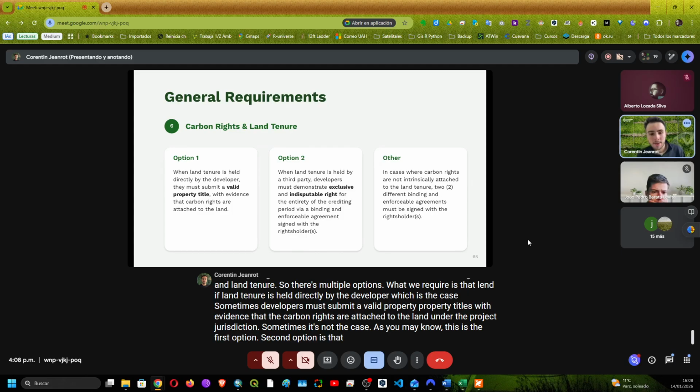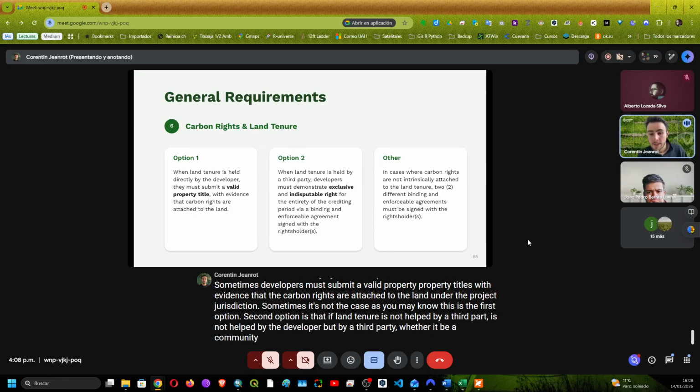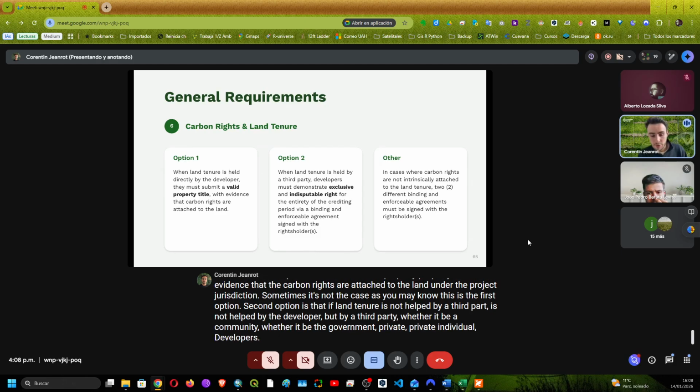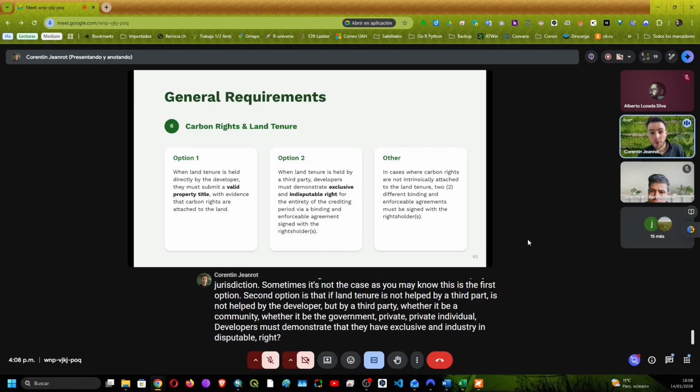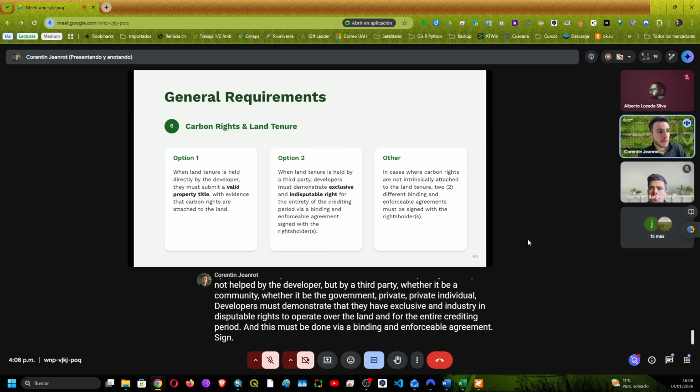The second option is that if land tenure is not held by the developer, but by a third party, whether it be a community, the government, or a private individual, developers must demonstrate that they have exclusive and indisputable rights to operate over the land for the entire crediting period. And this must be done via a binding and enforceable agreement signed by all the rights holders.